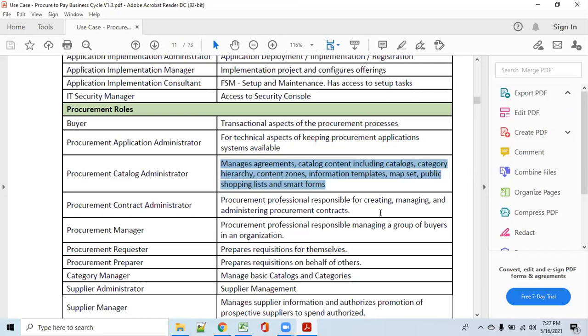See, there are two ways. First, they will ask security wise, job role wise, whether you have any knowledge on procurement. Some kind of questions they will ask on the security console. Next is the configuration side.